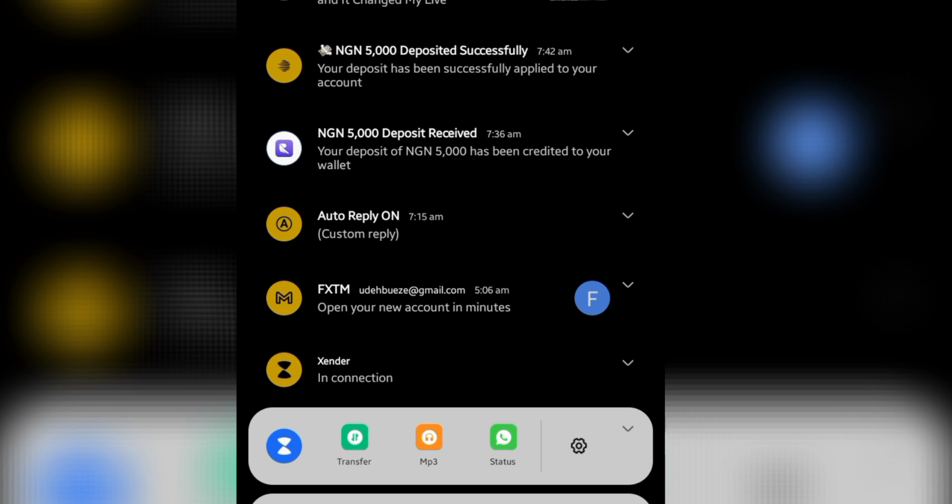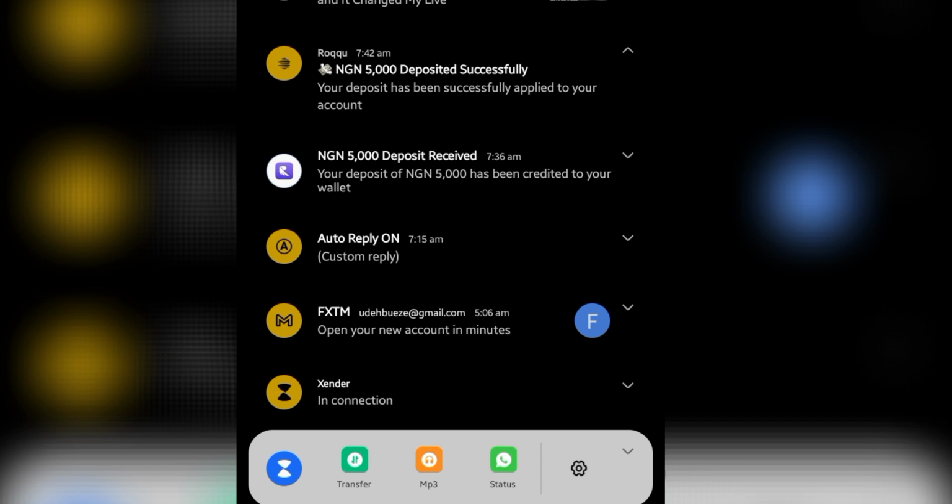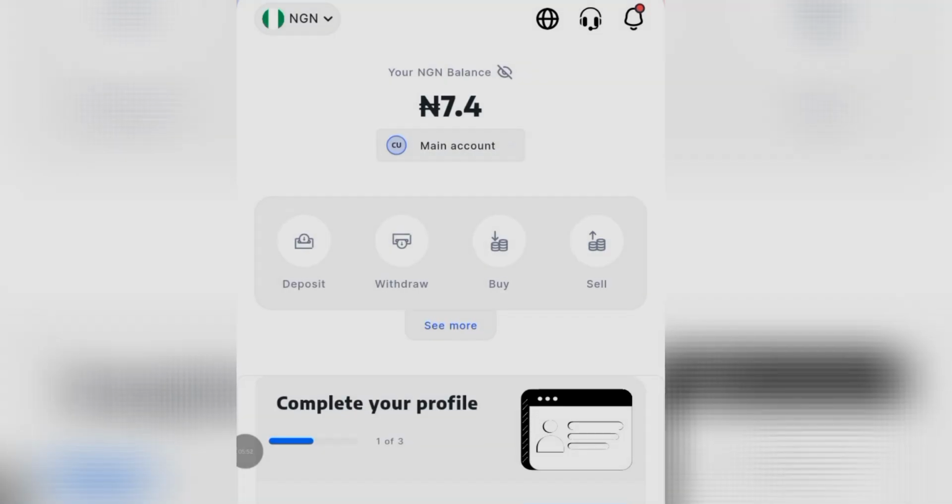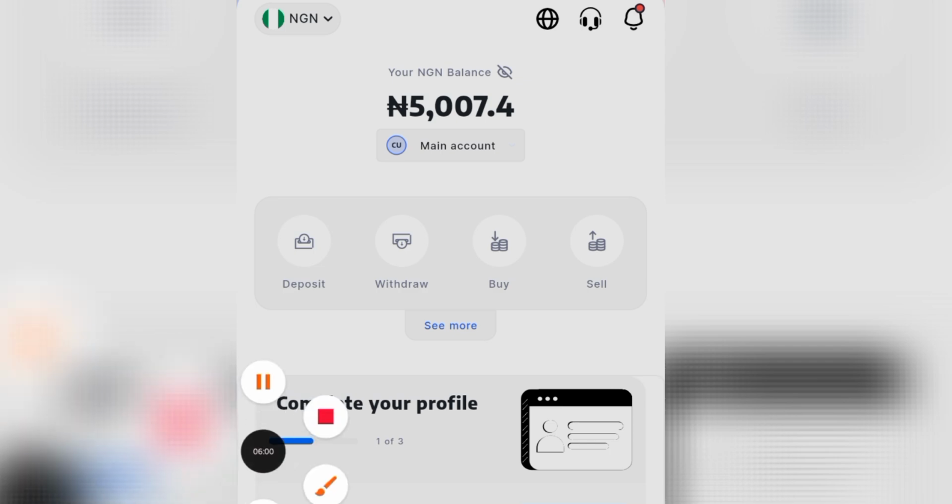Now look at my Roqqu. Look at this notification from Roqqu. I don't know if you are seeing it, that says 5,000 deposit successful. Now, for you to confirm this, refresh this home page. You will see the 5,000 naira will be added ASAP. Are you seeing it? It has been added. So guys, this is just the easiest way you can deposit and withdraw your money smoothly without involving any second or third party here.